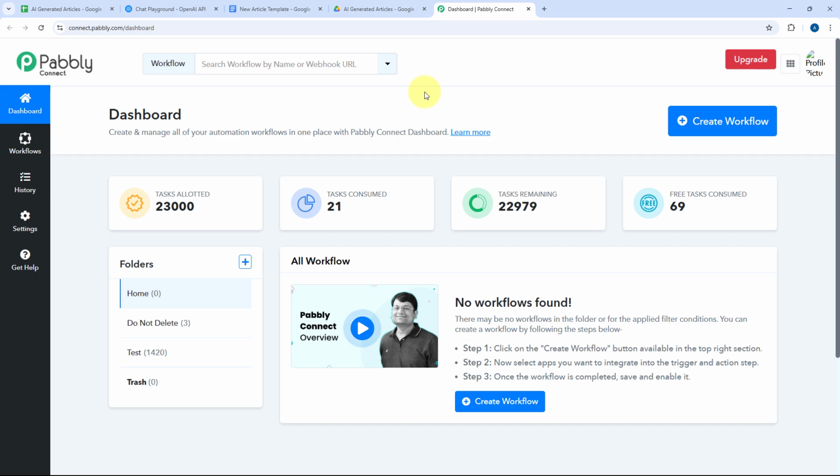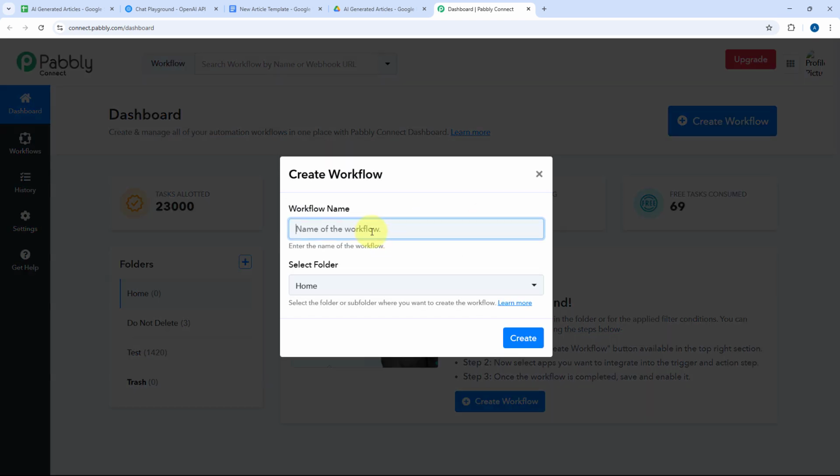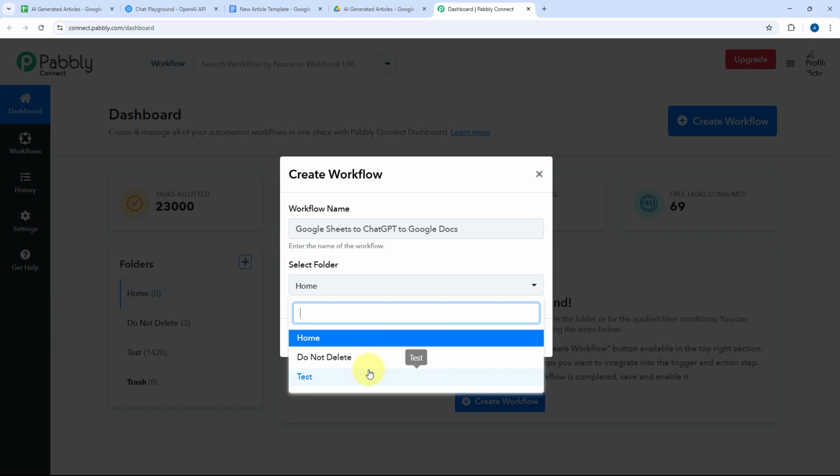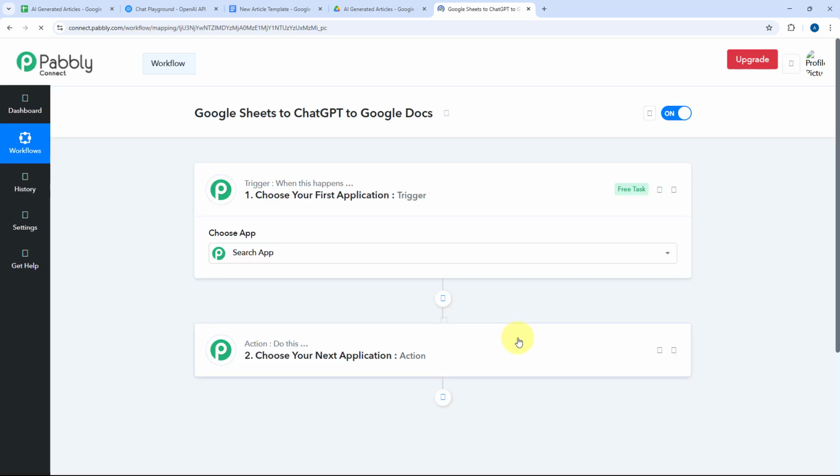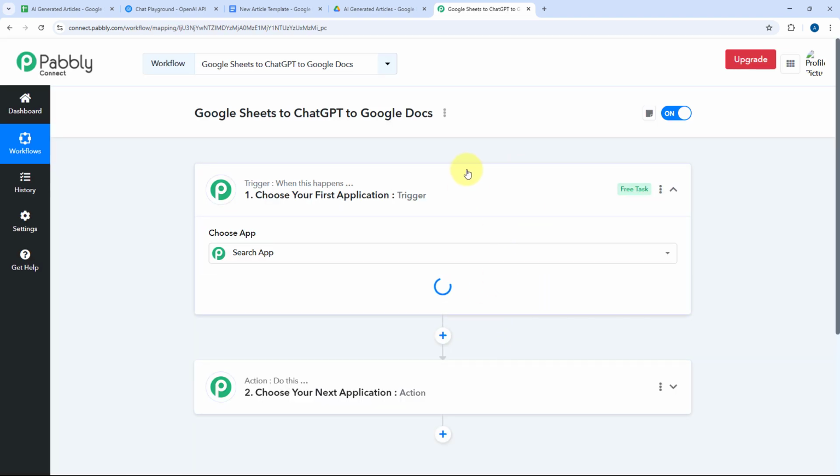After creating your account and coming to this dashboard, we have to create an automation workflow over here. For that, just click on this Create Workflow button and give this workflow a name. Let's say I'll name it Google Sheets to ChatGPT to Google Docs. You can give any other name as per your choice. Then just select the folder of the Pabbly Connect account in which you want to set up this automation and click on Create. And as you click on Create, here you can see the workflow will open in front of us.